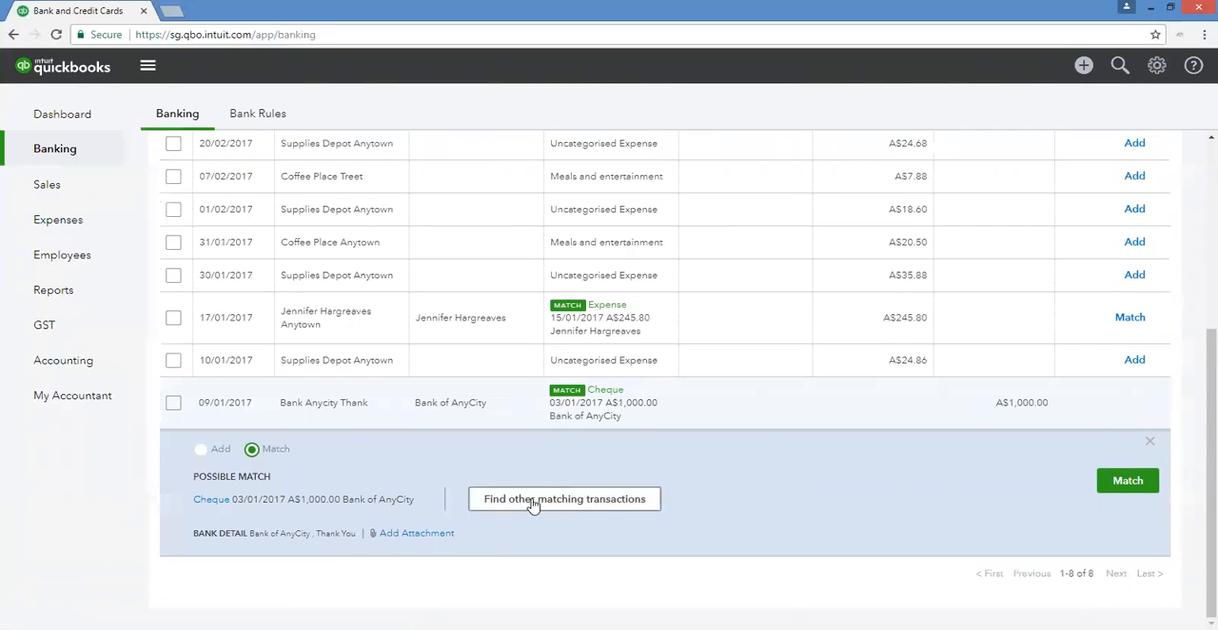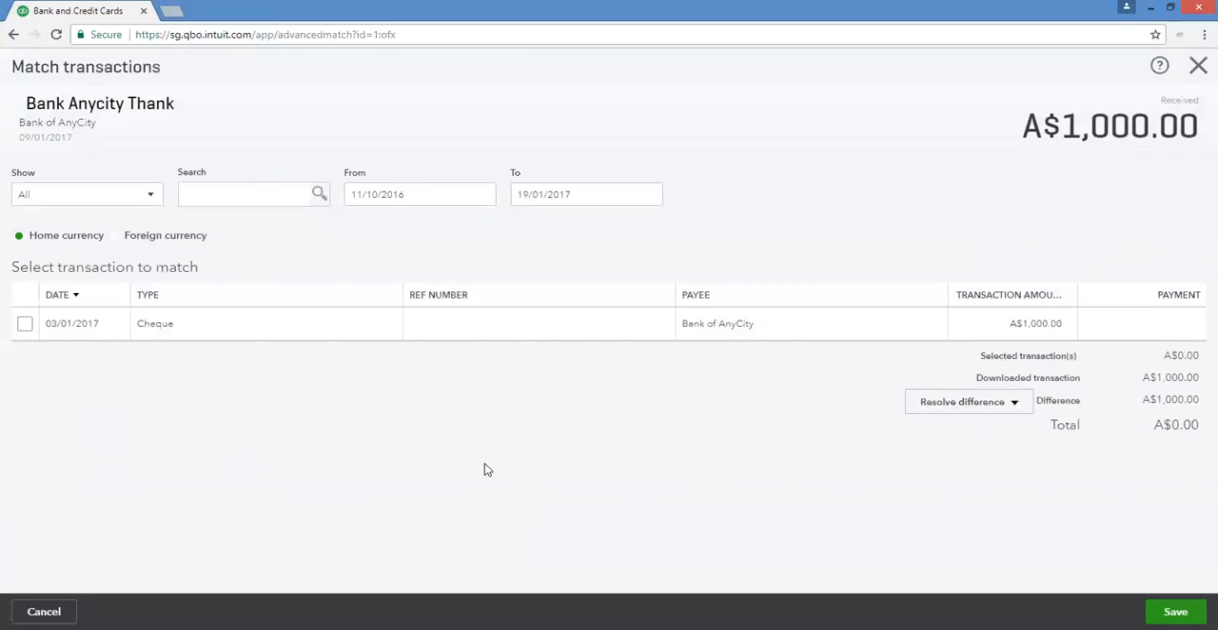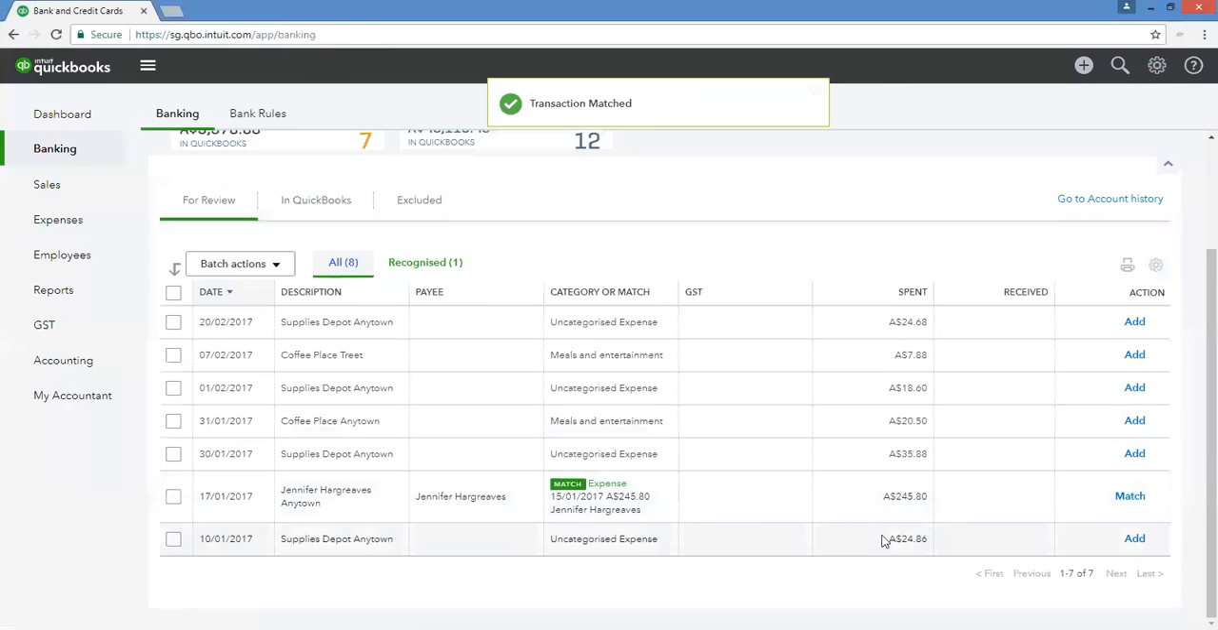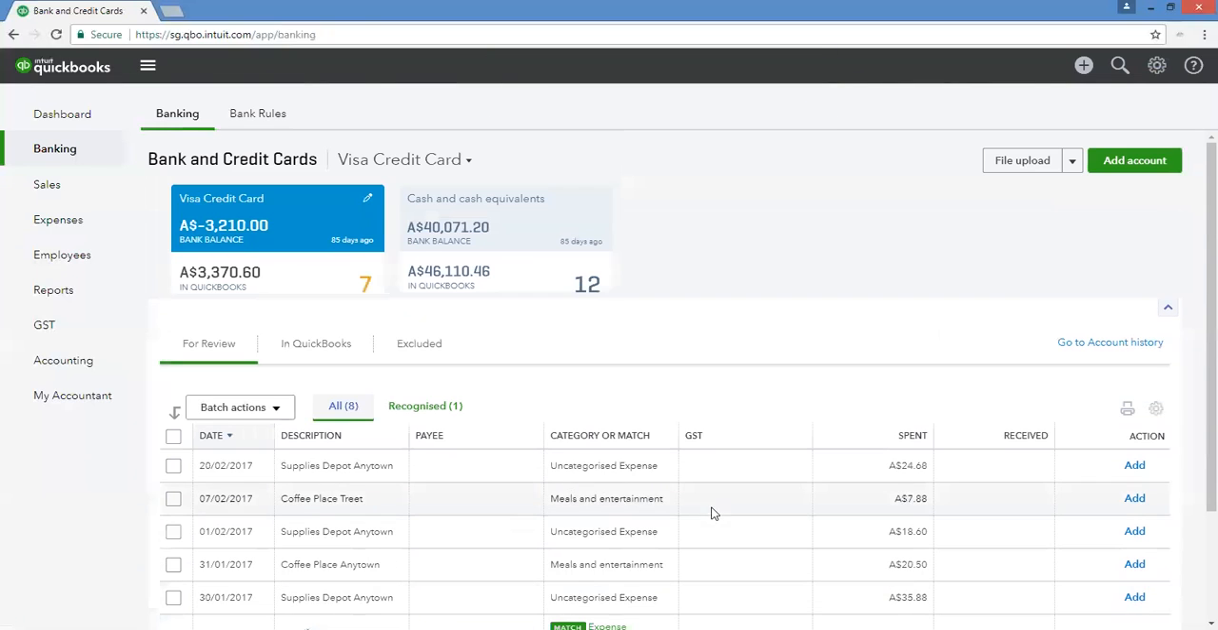But what we can do with the invoice is say, okay, this is Bank Any City. They've paid this invoice, and it's matched it to it. So that's paid there. We'll save, and it's gone. It's matched. All right, so we'll leave that for sales. So that's how to receive.